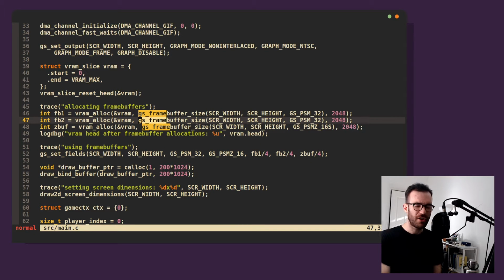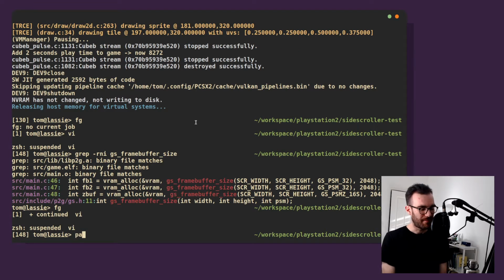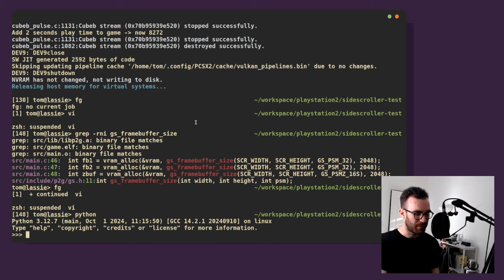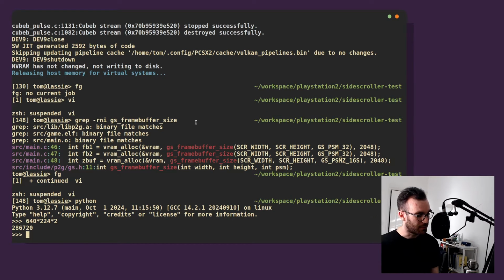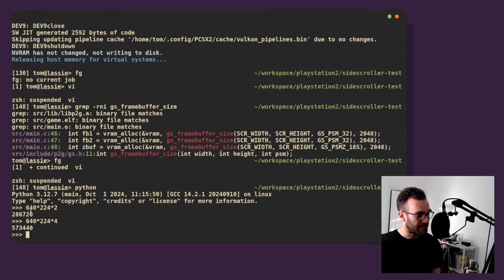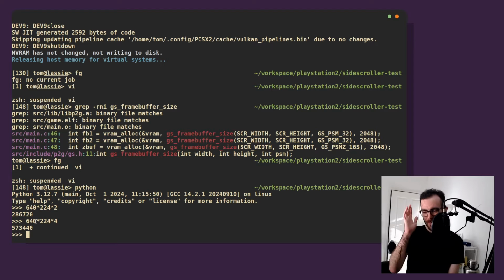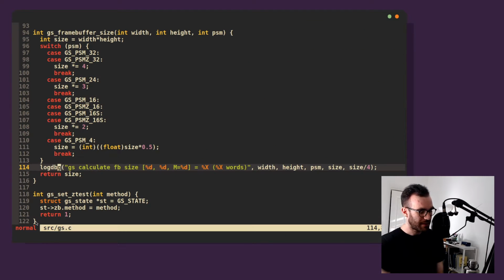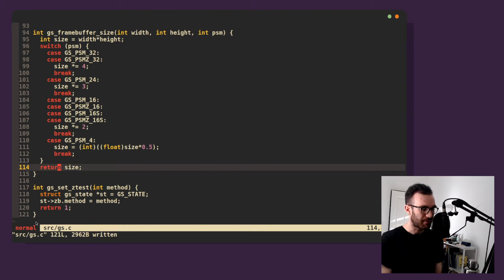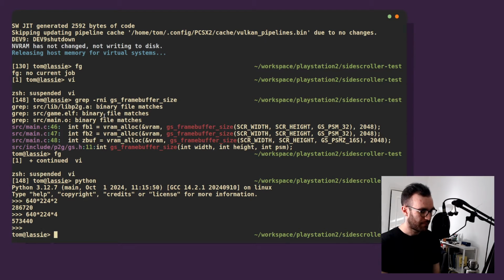640 by, oh, hold on. I can't math. I forgot I'm doing half height. 640 by 224 by 2 is this number, and by 4 is this. So they're correct. I wanted a wild goose chase. I'm still not sure why this wasn't logging, but that's okay. We'll just get rid of it. We fixed this. This is now more correct than it used to be.